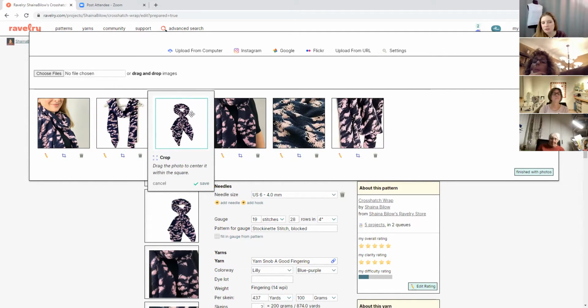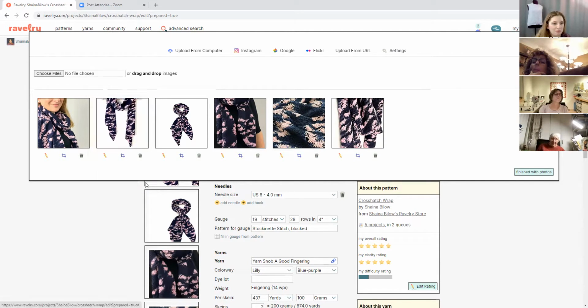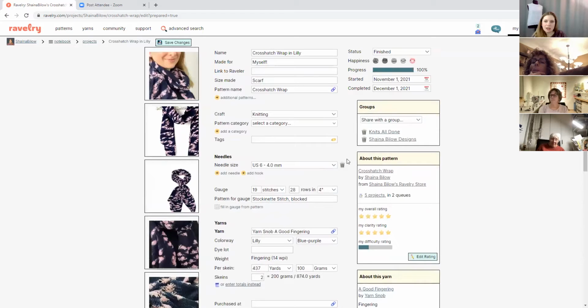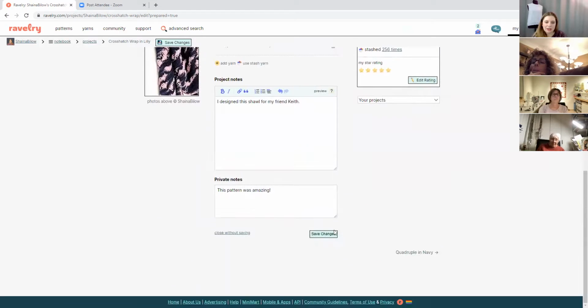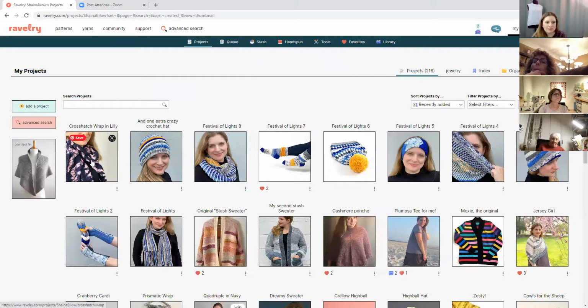You can recenter them, whatever. It's not a photo editor by any means, but sometimes if you want a certain part of your photo to show, like say you have a rectangular photo like this one, maybe you want the top of the shawl to show or the bottom. That's actually kind of cool, the bottom showing. I'll do that. And then finished with photos, and beautiful, there it is. And so at this point now, I would click save. And now if I go into my projects, voila, there it is.